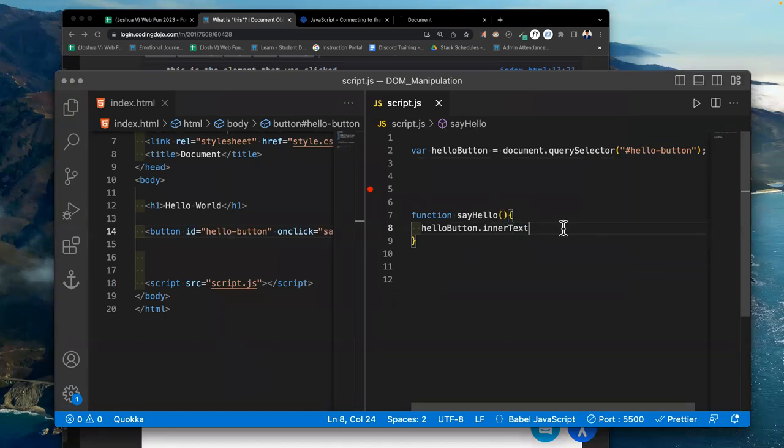Inner text equals goodbye button. Why not? I just want to change it to something opposite. On the click of this button, I'm going to now access that button. We have that button through the variable, so we say that variable dot inner text.